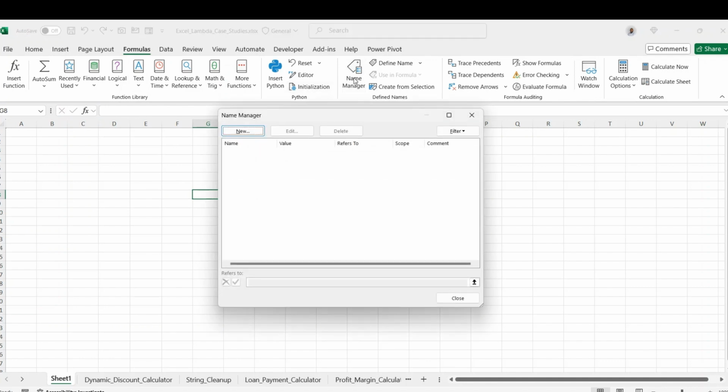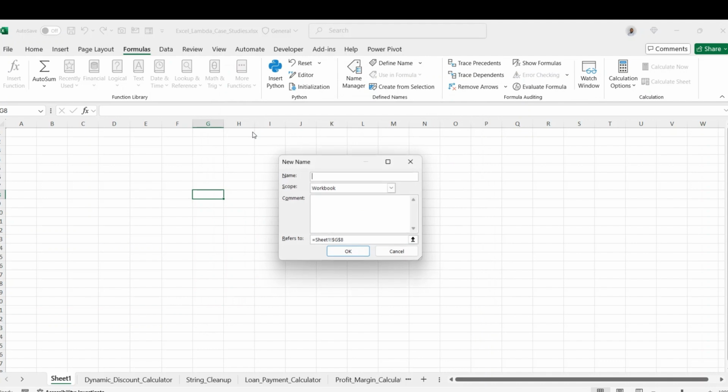come to your Formulas tab, under the Name Manager, come to New. Now, in the new dialog box, we are going to give it a name. Make sure you give it a name that reflects what the function you are creating is meant to do. For our case, we are going to call it square. This is going to be the name because we want to square any number.